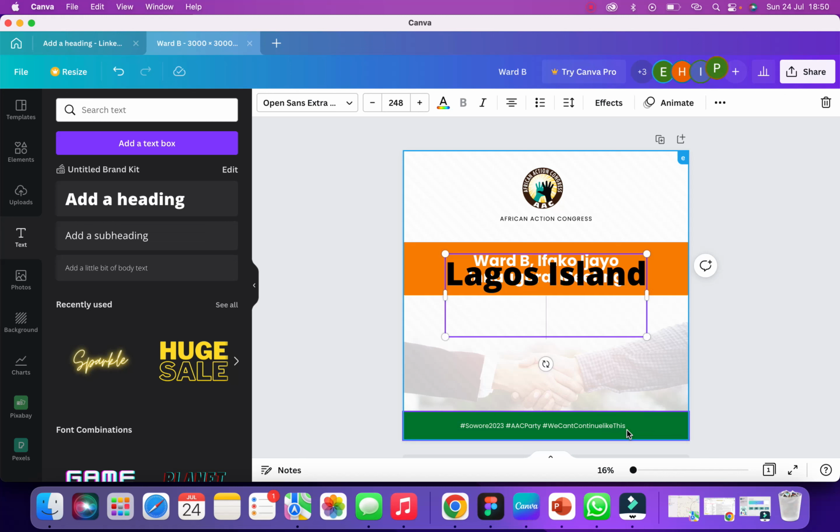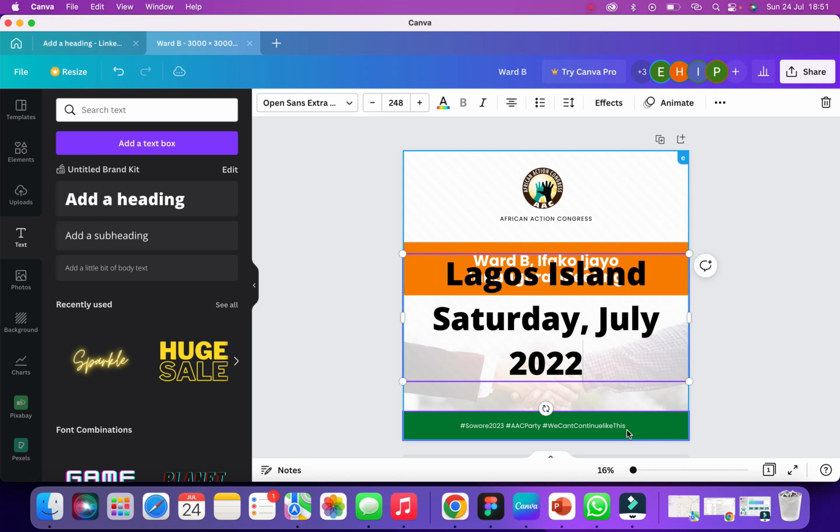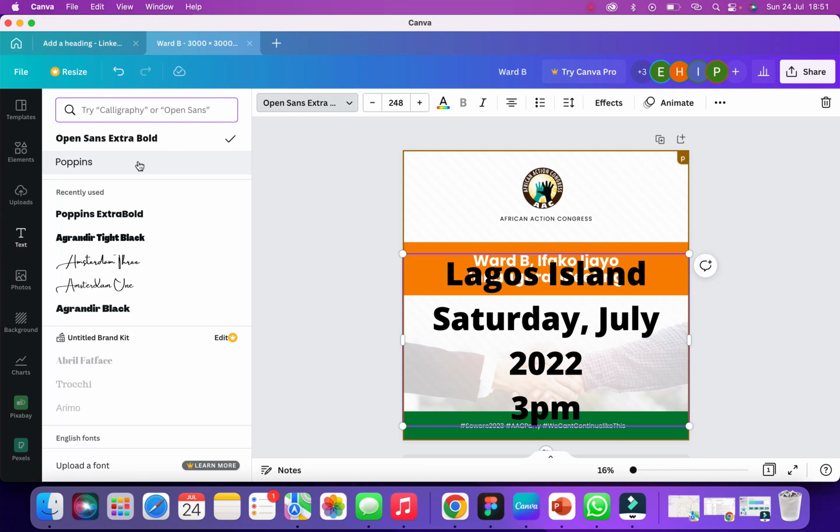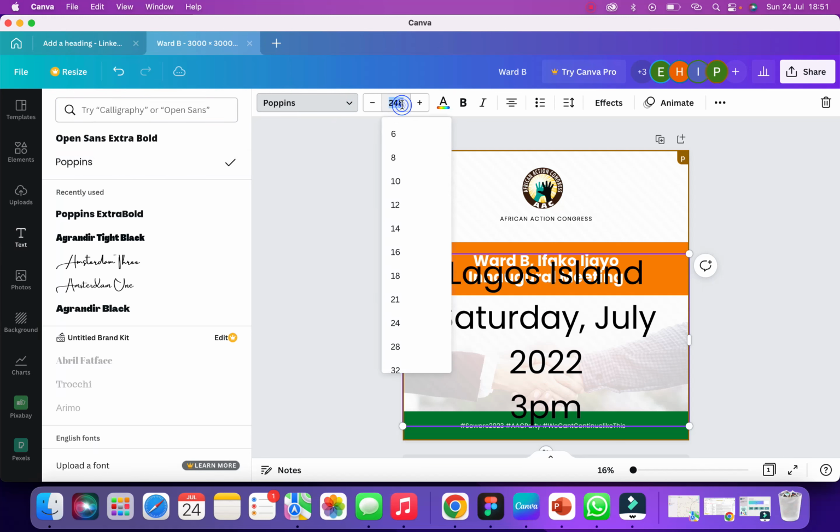Time, I'm going to add Saturday. Just don't mind that the text is this big. I'm going to still edit it. Saturday, July 2022. So I have this. I still have one more thing to add, which is time, right? So I'm going to add 3 p.m. Once I have this set, I just have to, number one, do what? Change my font and reduce the font size.